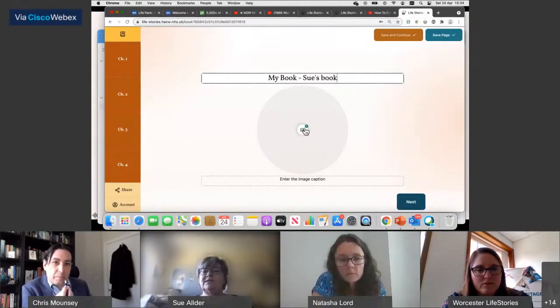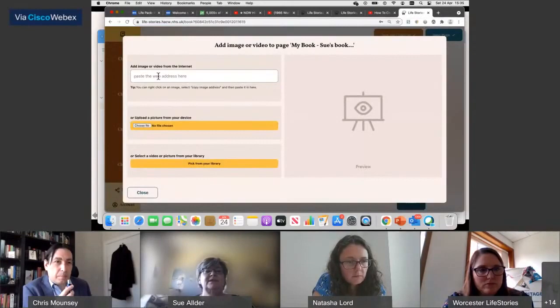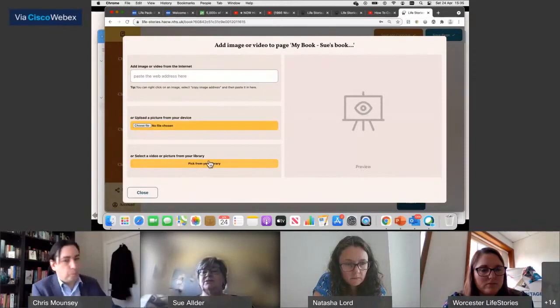Wherever you see this little green cross, it means that you can add an image or paste from the internet, or when you have a library of images that you've used throughout your book, you can select from that too. As soon as you click on here, you'll see here's where you would paste your web address from the internet. Here's where you would choose to upload a picture from the device you're using. And here's where you can pick from your library once you've added a few images.